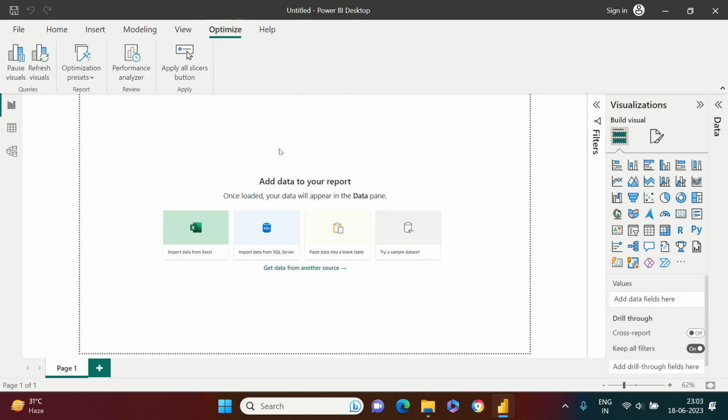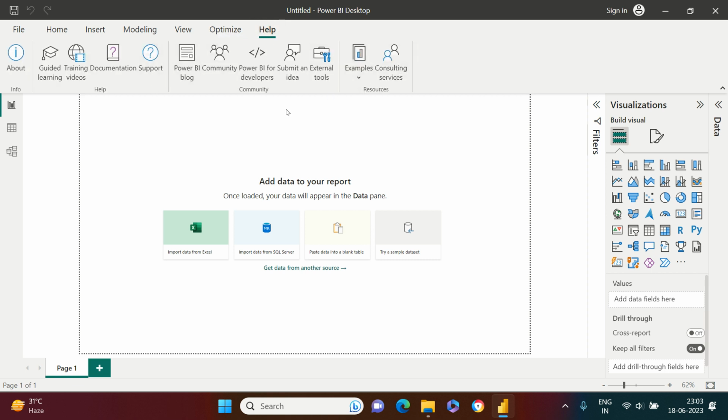When it comes to optimization, over here you might get the performance optimizer options. When it comes to Help, there are many options available, using which many resources are available.